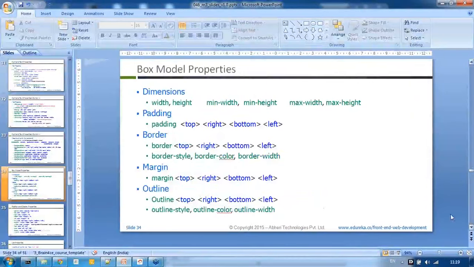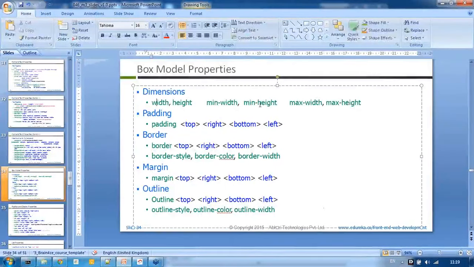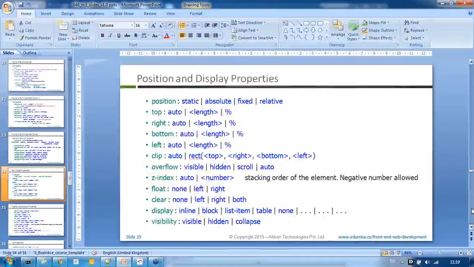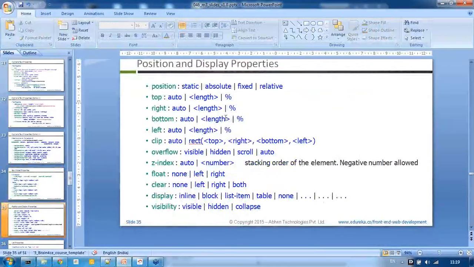And so we talked about the box model. How do you change the properties of the box model? Again, dimensions: width, height, minimum height. Only the text displayed in the green color is the property names. You can say margin, and outline you can also specify. And you can position each of these elements using the position properties.